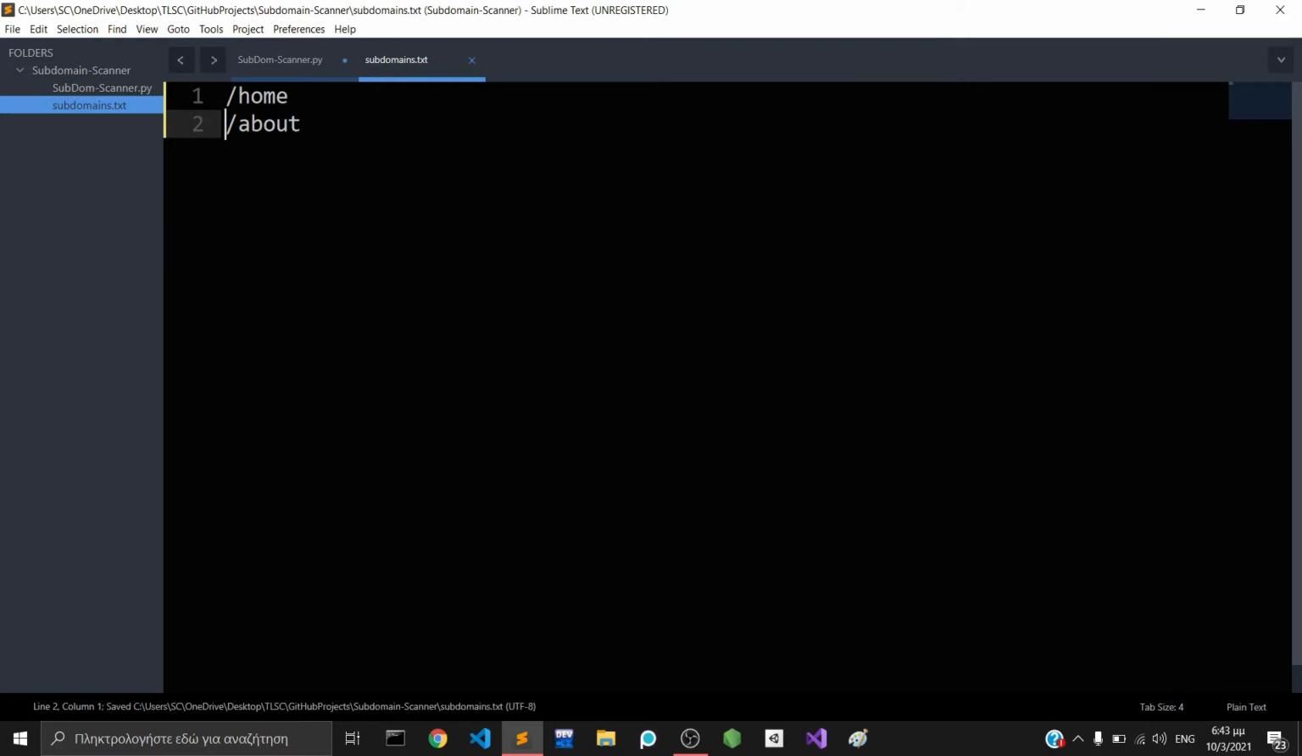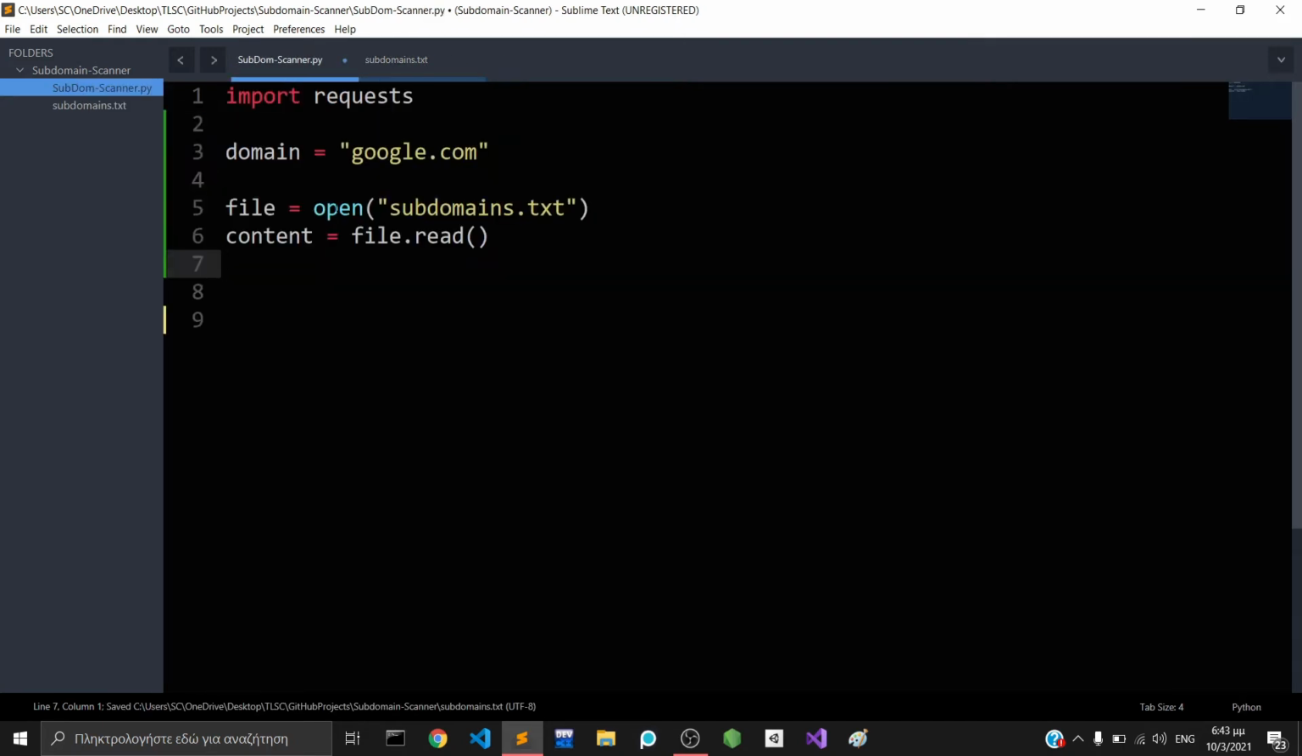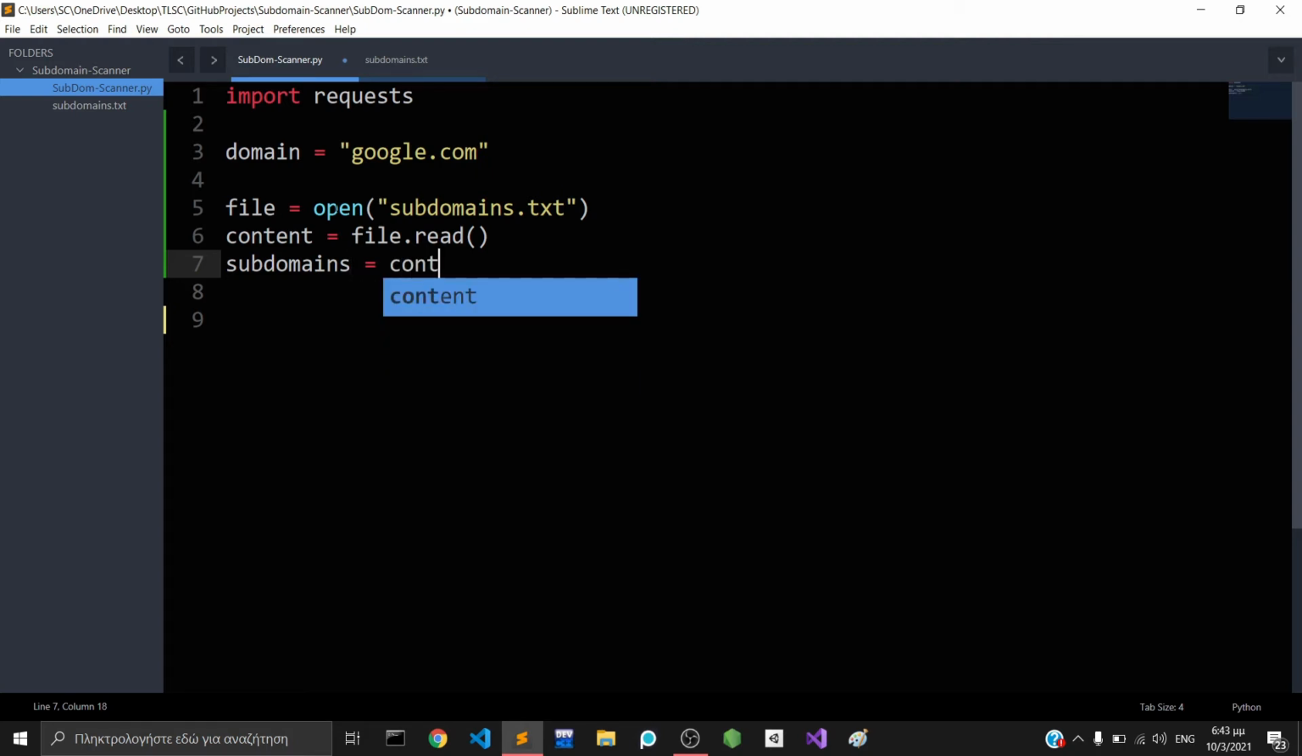So what I'm going to use is I'm going to have a subdomains variable, and this will be content.splitlines, and this does automatically everything for us, and we'll have an array of strings, and every string represents a line of this text, right?